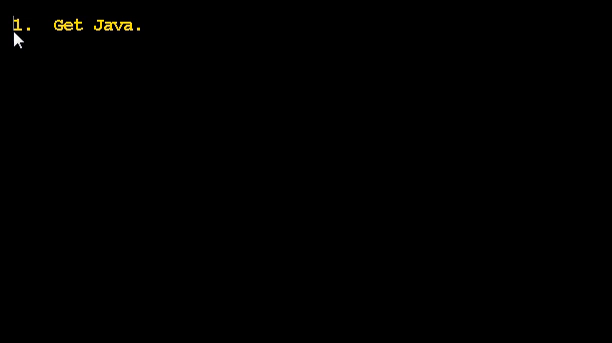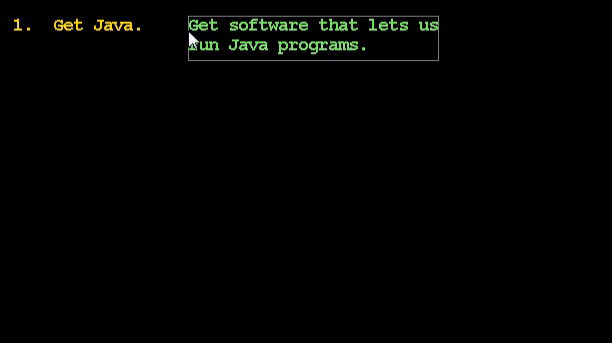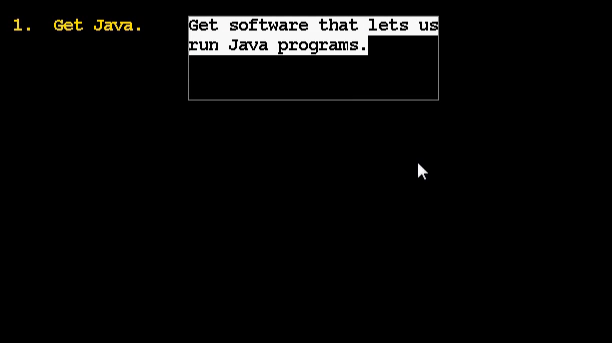First of all, what is Java? Java is a programming language, but when we say get Java, what we really are getting is two things. One, we're getting software that lets us run Java programs. Now the odds are you already have this software because so many things that run on your computer nowadays do use Java.